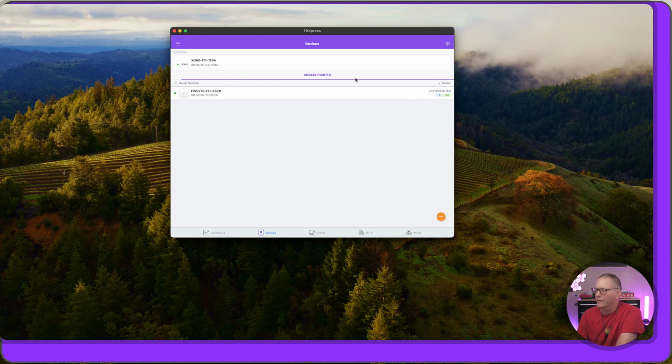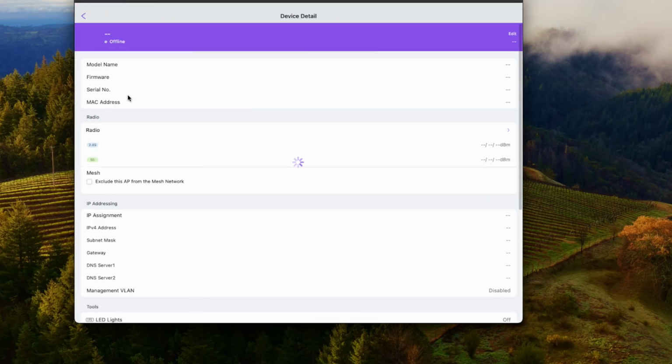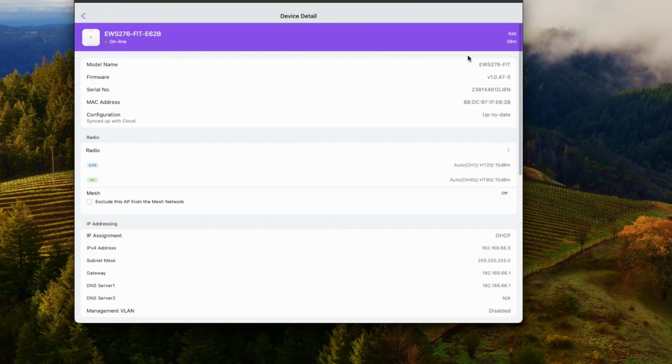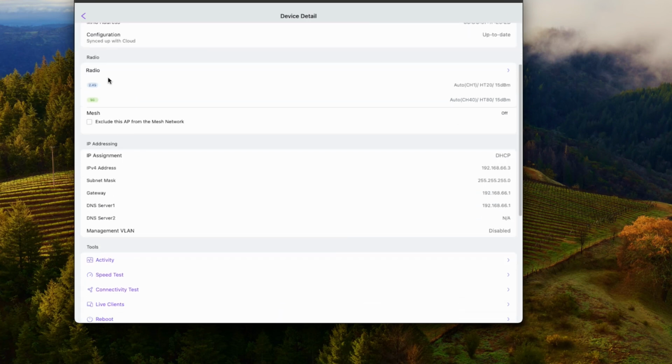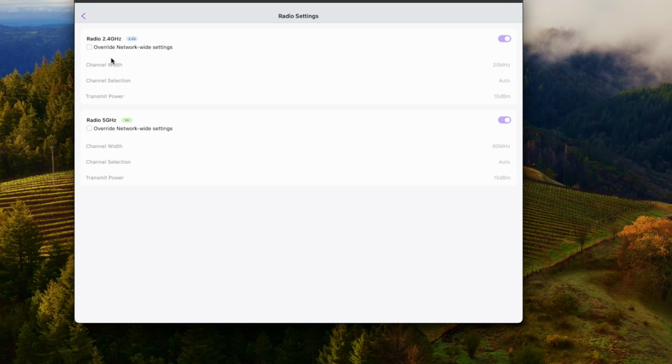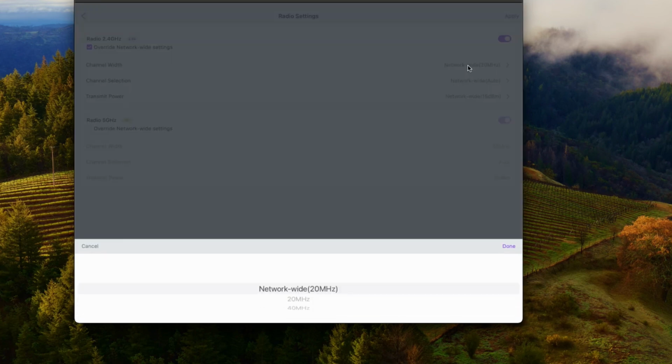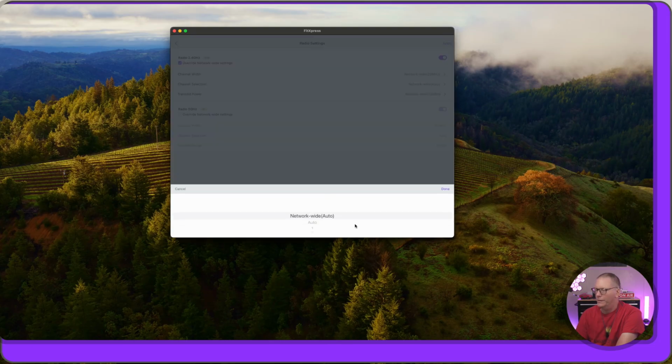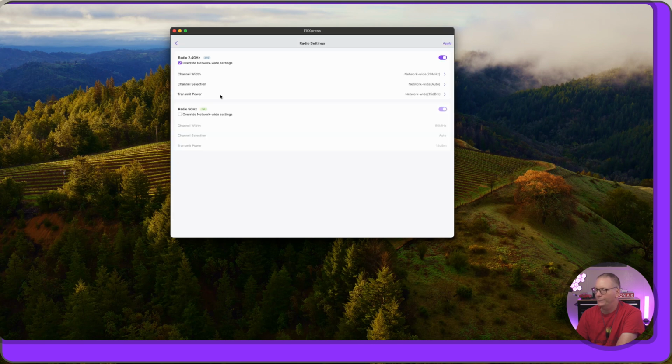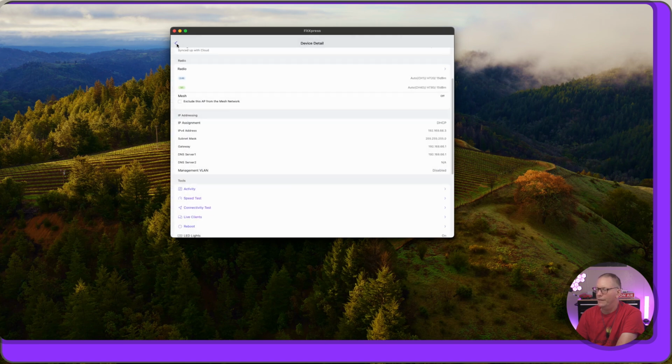Then if we click over here, we get the access point. We click on that. Then we see our access point, firmware, MAC address. Our radios, if we go next to radios, we can fine-tune our radio settings. So if we put override network, we can adjust the channel width, the channel selection, the transmit power. And if we don't want to do that, we can just click it off again.